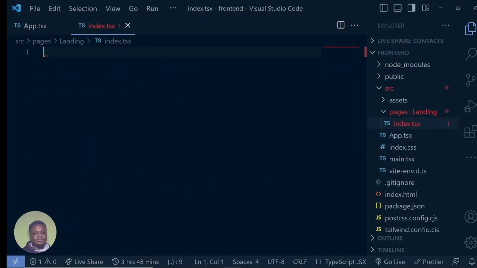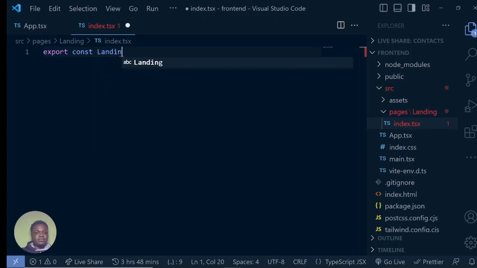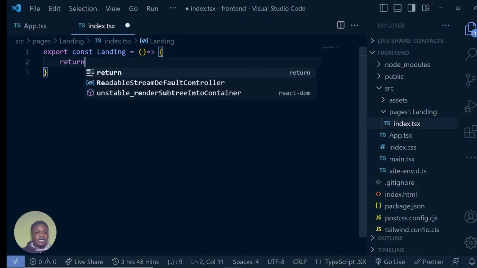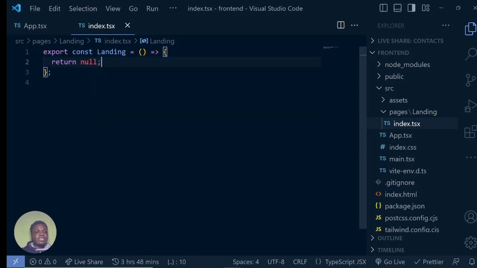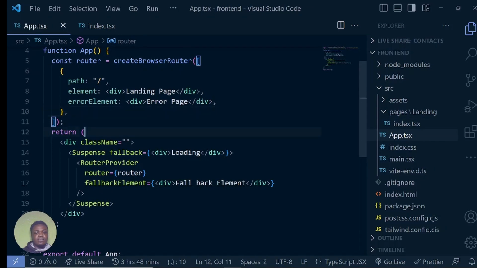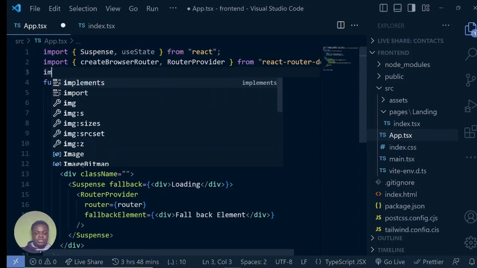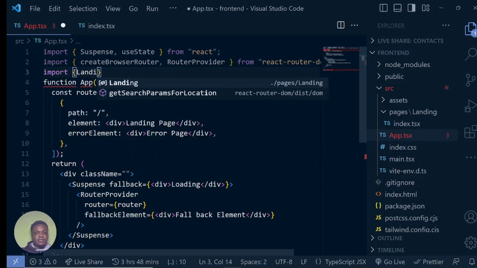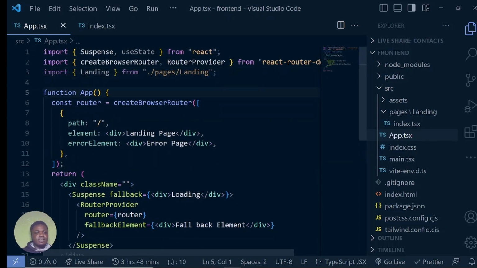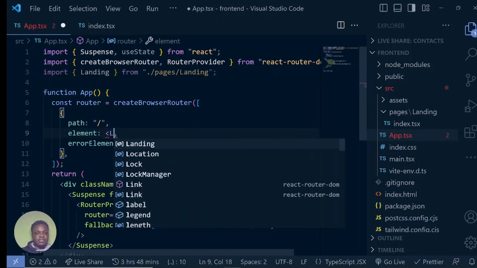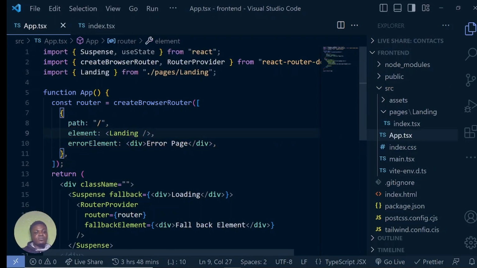So what do we want to have here? Let's create our page: export const landing is going to be an arrow function, and for now it's going to return null. So let's go and use it here. I'm going to go back here, and I'm going to import the landing. So we're going to say import landing from pages slash landing, and that will be my element. If you go to the forward slash, the index route, you get the landing page.